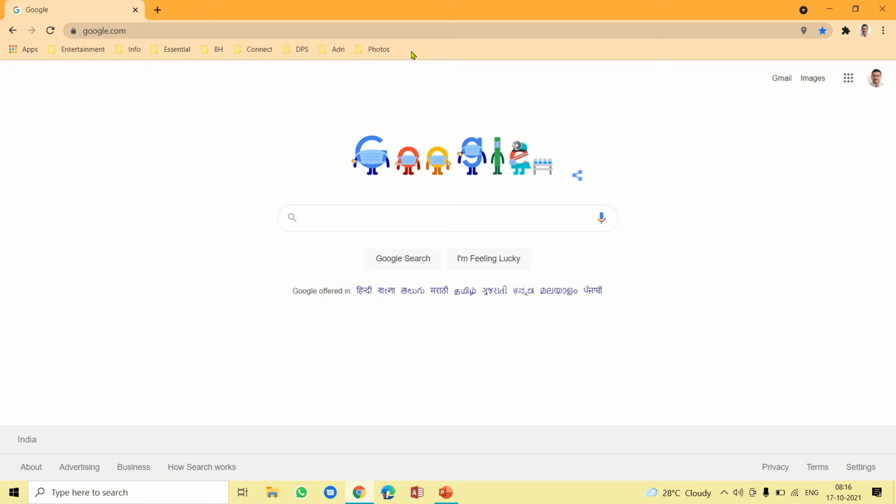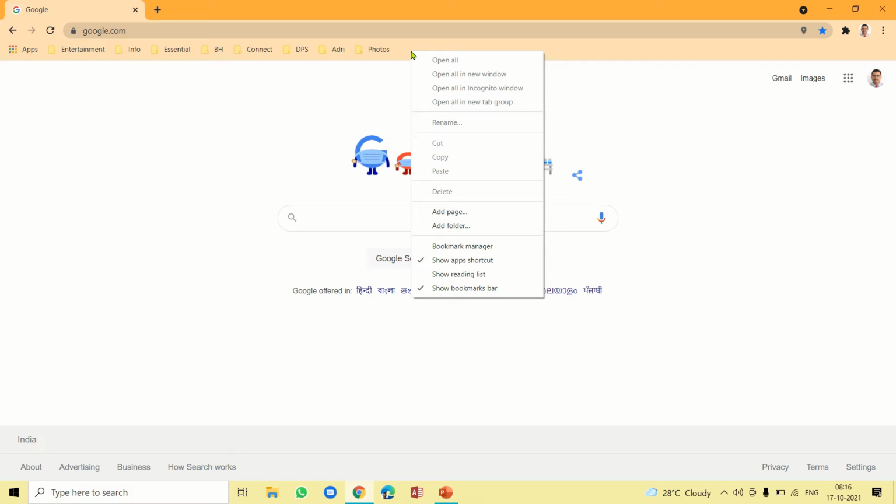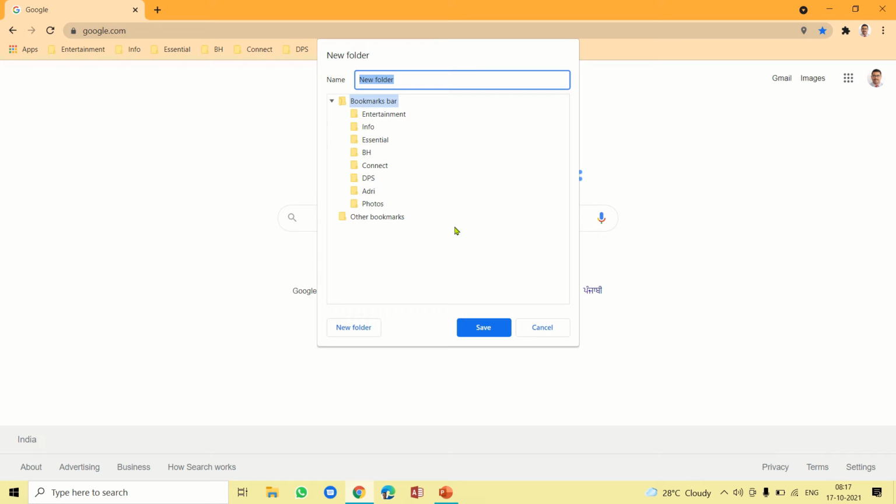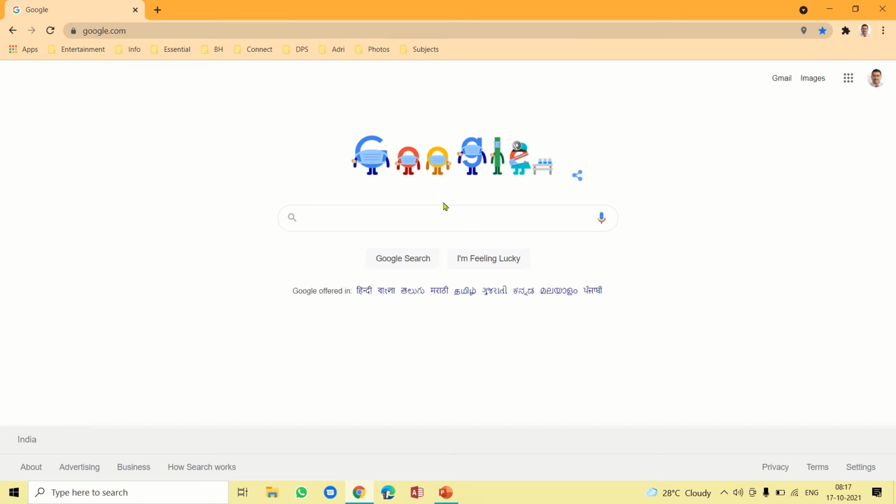See, I am right clicking on this bar and adding a folder, and I am renaming it as, say, subjects or anything you wish. Save. So the folder subject is visible here.